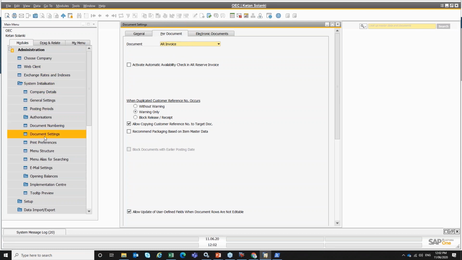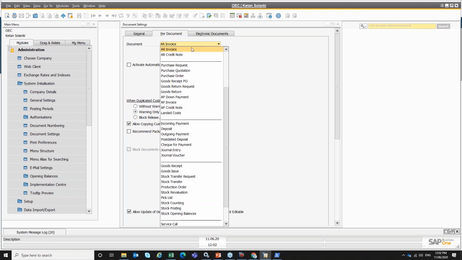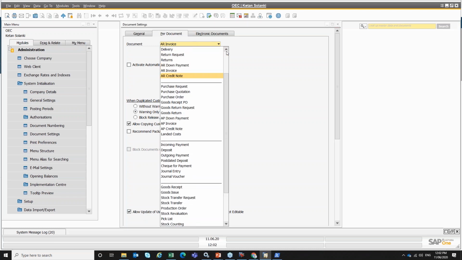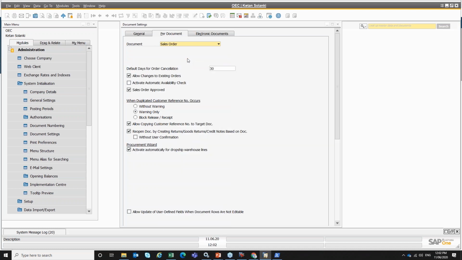under system initialization, document settings, gone into the per document and said AR invoice. And I've got this setting that says allow update of user-defined fields when document rows are not editable. It means once the invoice has been added, I can still update user-defined fields. Now this is by transaction, so if I went into the sales order one, I haven't got it turned on.